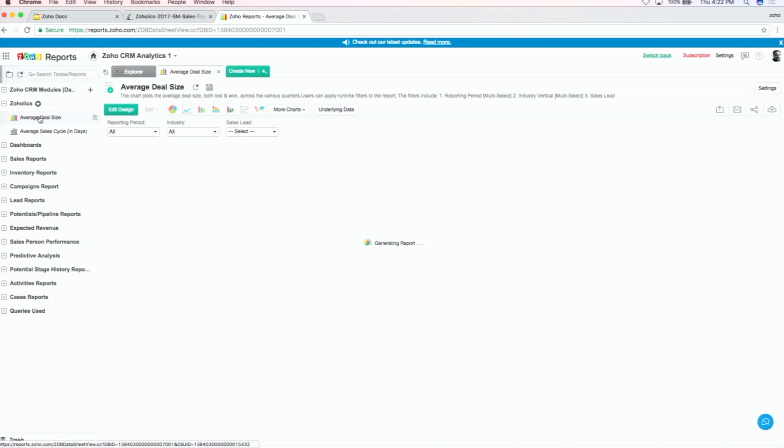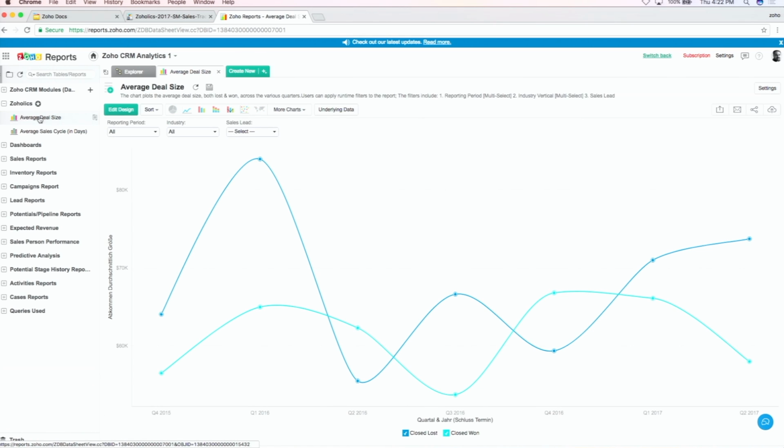The average deal size. Now, this is interesting, and you're looking at some German stuff because I was doing Zoho Germany. What you see on the x-axis is the quarter and year. On the y-axis, it's the average deal size. And here, what you see is the deals that you have lost and the deals that you have won, and then the average deal size. So maybe a better visualization will help.